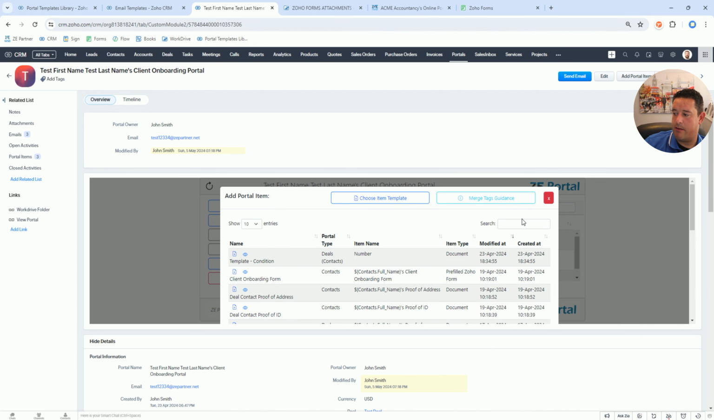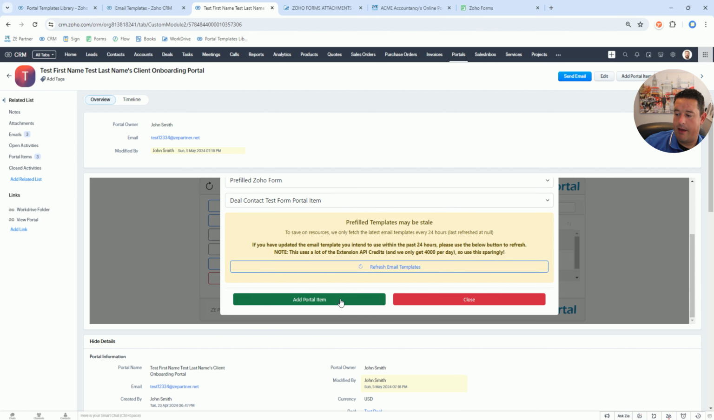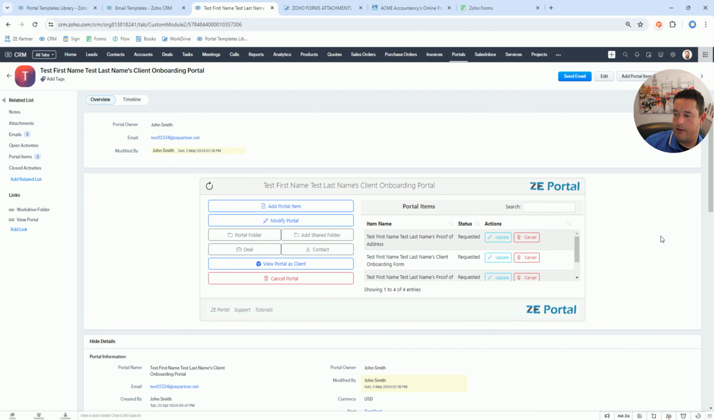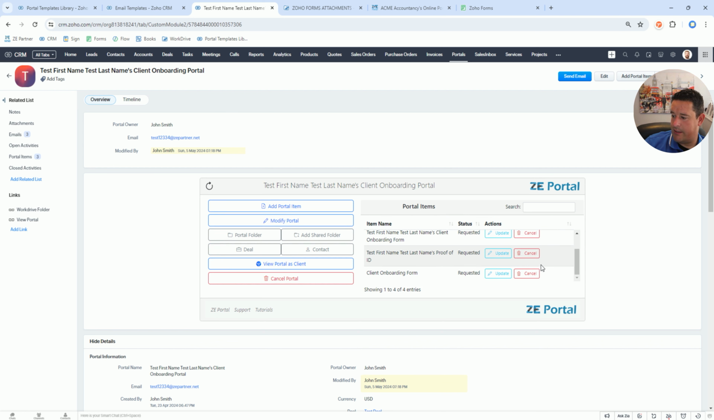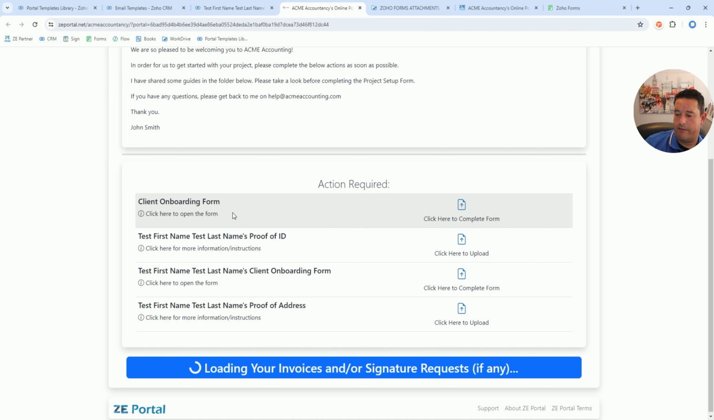Now I'm going to choose a template, and I'm just going to look for auto, and there we go. Auto populate client onboarding form and add. All right, perfect. So now if we look through our items, we can see this one here, client onboarding form. That's the one we've just added. So let's view this portal as the client. And now the client can click on here to fill this in.